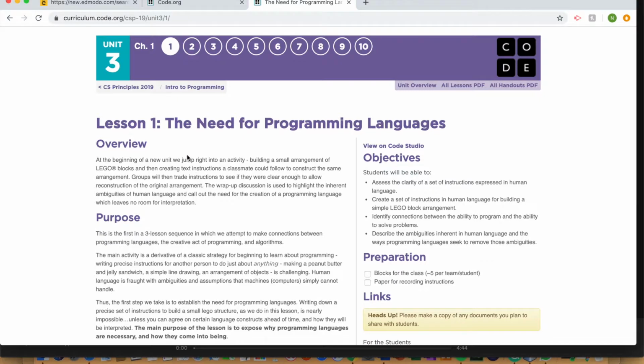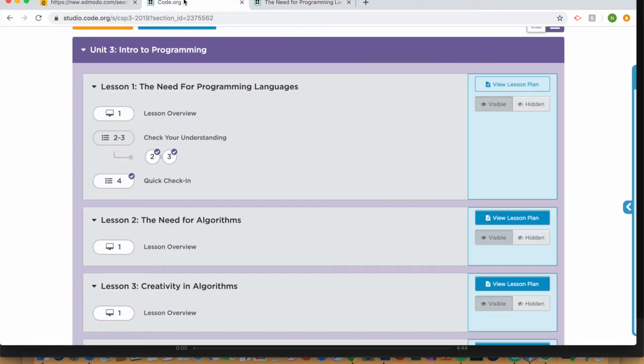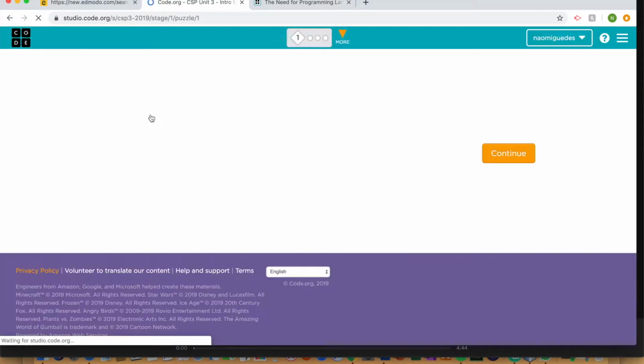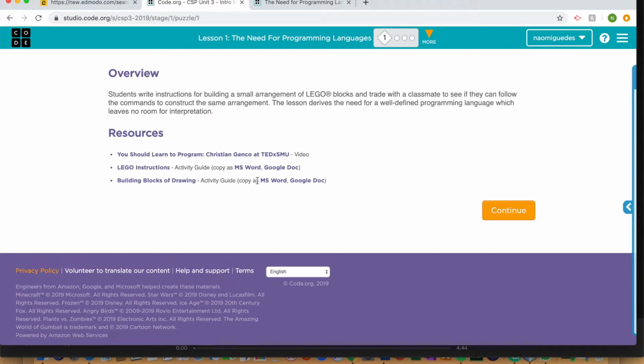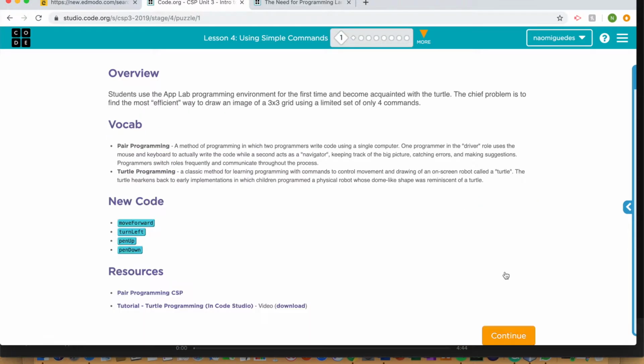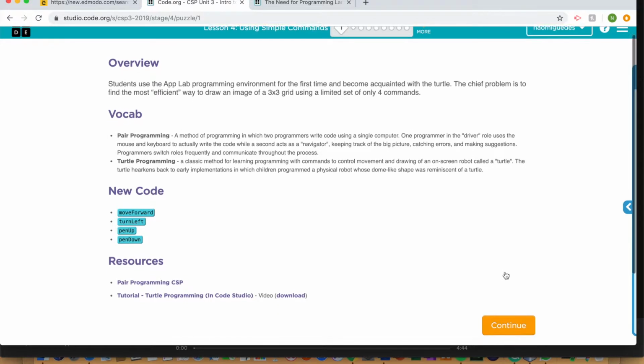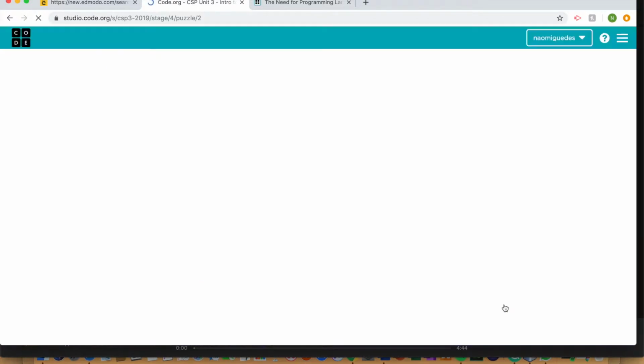And you can see all of the chapters 1 through 10 per unit. You can also click on the particular lesson, and you can see exactly the assignments and the activities the students will complete. So you also have a chance to do them yourself before assigning them to your students.